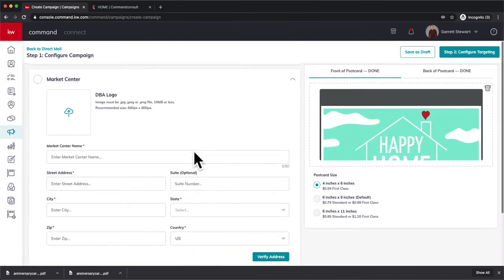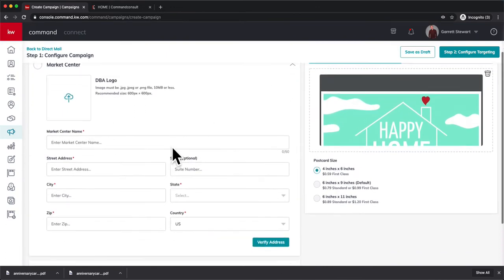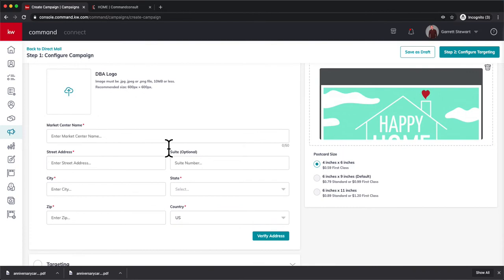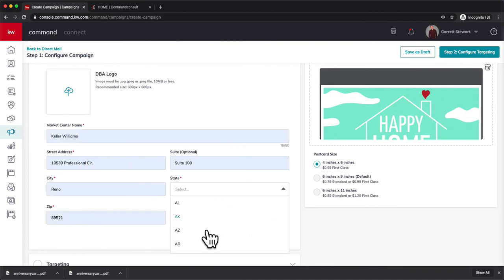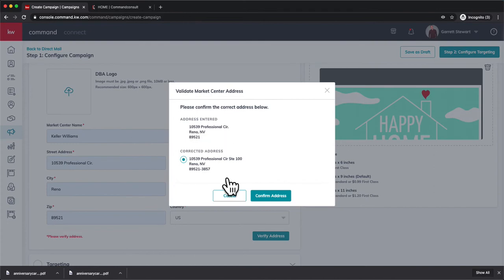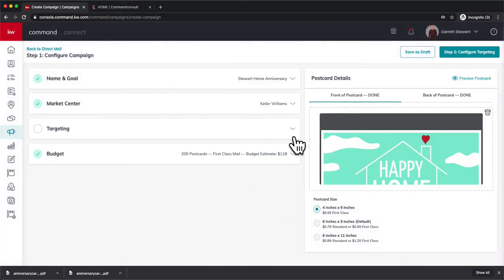Go market center. I could put my office logo in there if I want to, but I'm not going to worry about it. I already have it on there. So I'll put my office address and stuff in here. All right, Reno, Nevada. We'll hit verify. It's going to just add those four little, I blank out on what those are called, but the end of the zip code, essentially, an extra few numbers. Make sure it's got the right address. And then we're going to choose targeting.